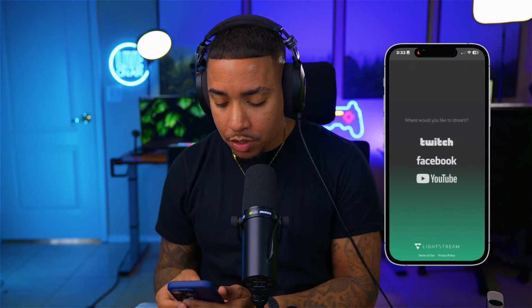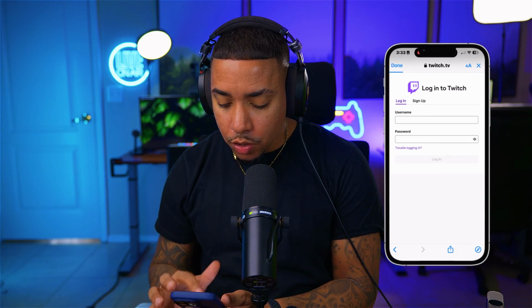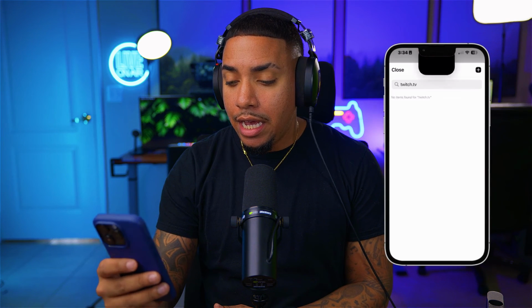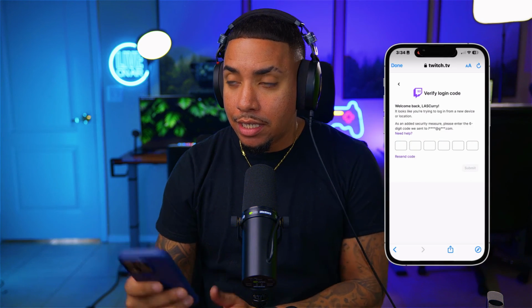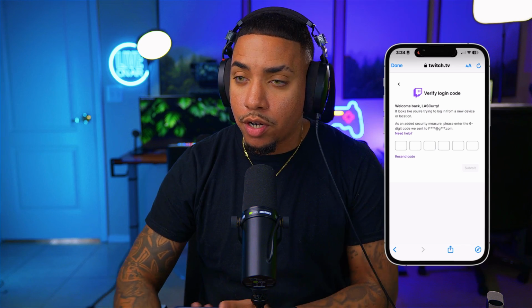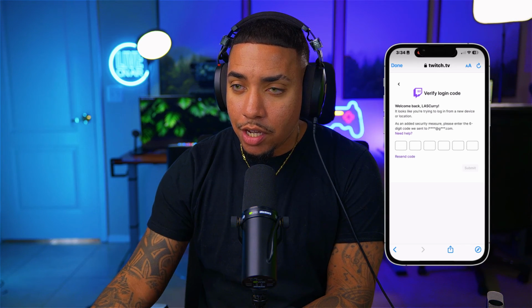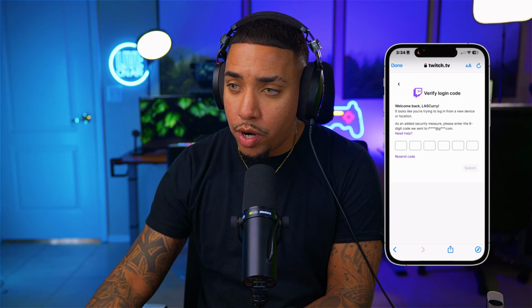So on your mobile device, you're going to go to remote.golivestream.com. You'll simply get logged in with the same account details that you just logged in with on Lightstream. So you select your Twitch account, and you'll then get logged in. Once you've logged in, it's going to ask you to put in your code. And once you put in your code on your mobile device, you're then going to get access to where you need to be.